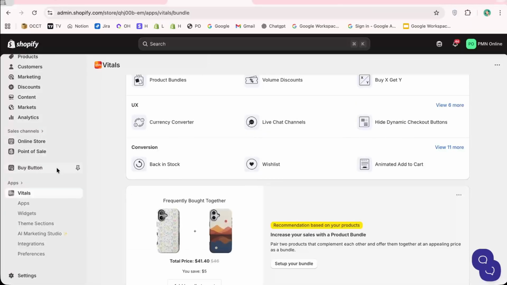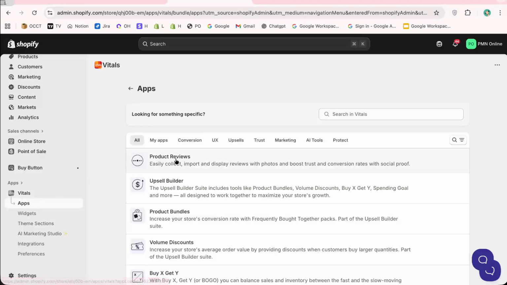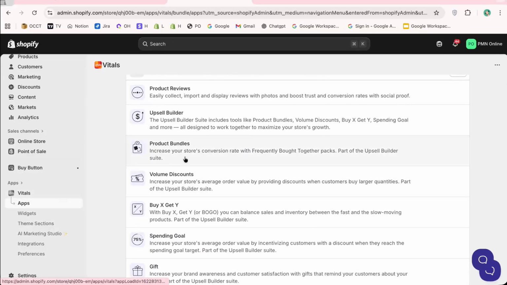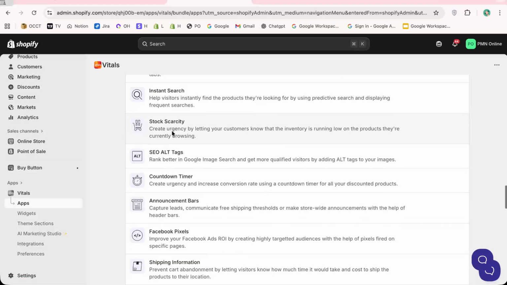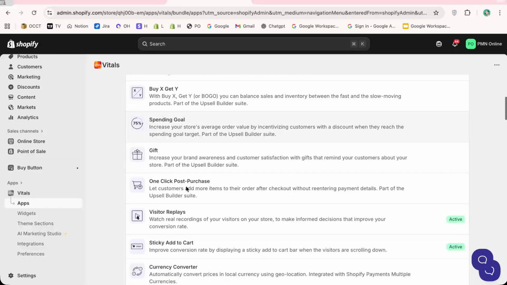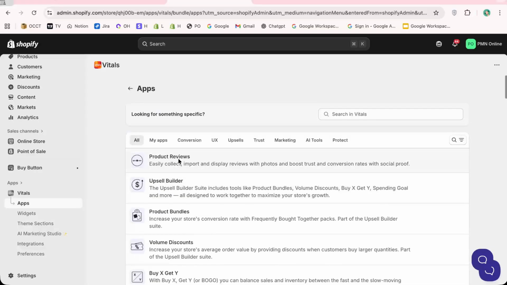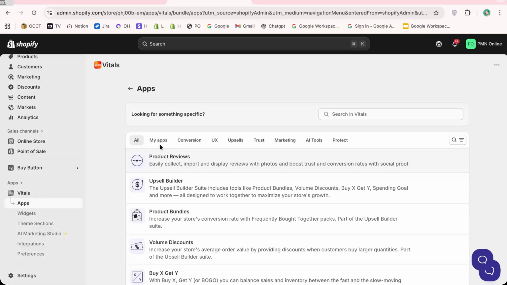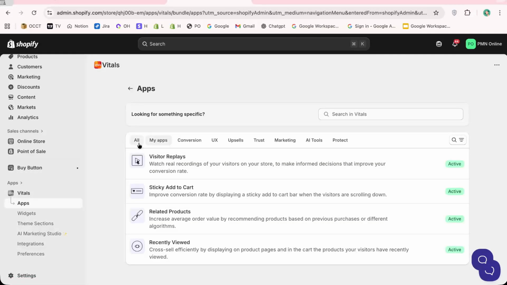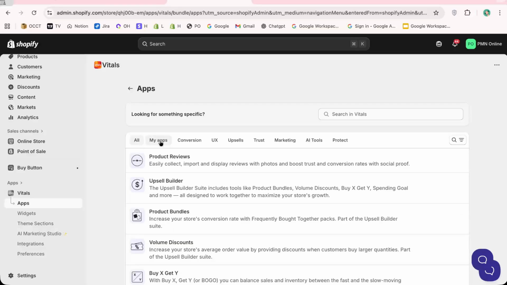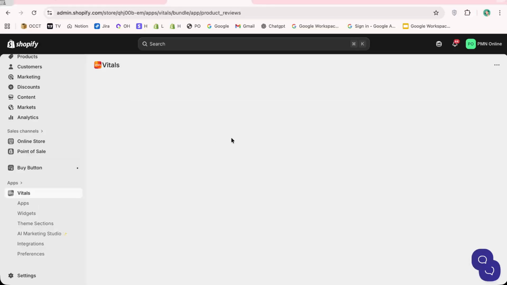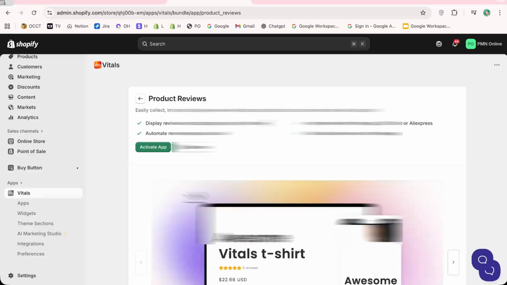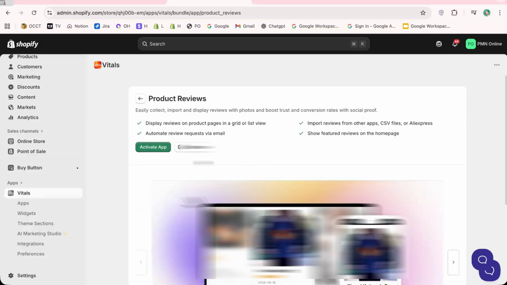And inside of Vitals, there are so many different widgets. I'm going to try and cover as many as possible. Now, if we go to the left-hand side and click on the app section here, it's going to tell you all of the different apps that they have inside of Vitals here. And I'm going to start off with the product reviews one. This is one of the most important ones in my opinion, making it a key part of this Vitals Shopify app tutorial for beginners. Product reviews setup, the core of the Vitals Shopify app.